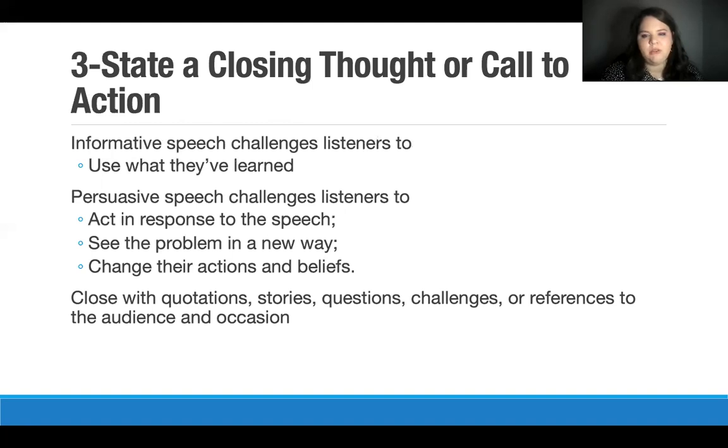And then you will state a closing thought or call to action. Use what they've learned in their informative speech. Act in response to the persuasive speech. You want them to be there presently at the end of your speech and then go out and do whatever it is that you've been trying to convince them of the entire time.